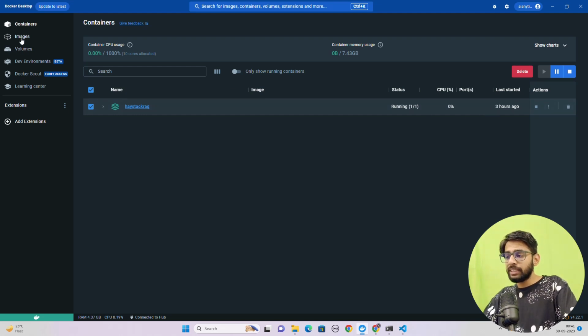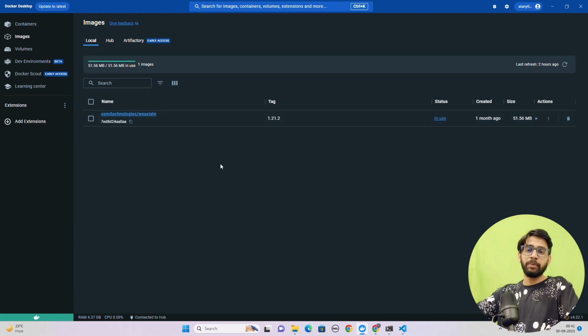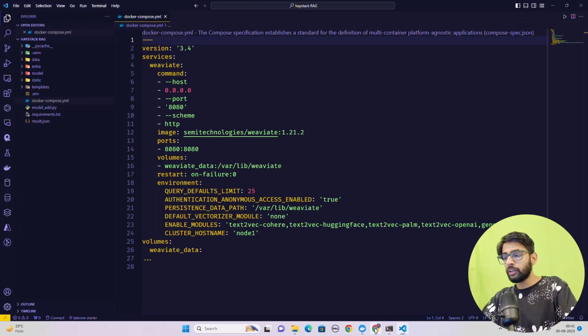Now if you come to images, it will show you that I have one image that we have downloaded from Semi Technologies from Docker Hub. That's what you can see, the size over here. Now this is Docker Desktop. You can also set it up. Now let me just go here and run.